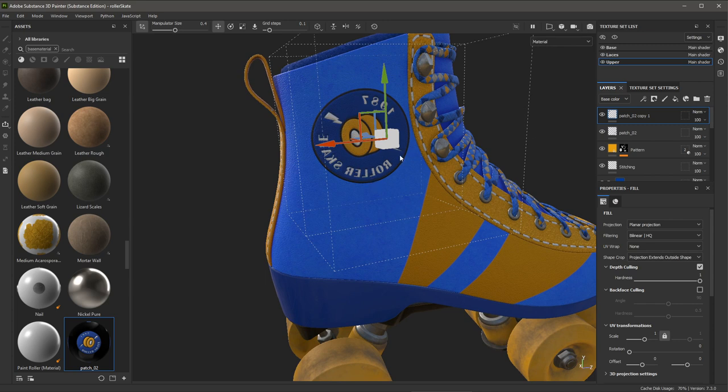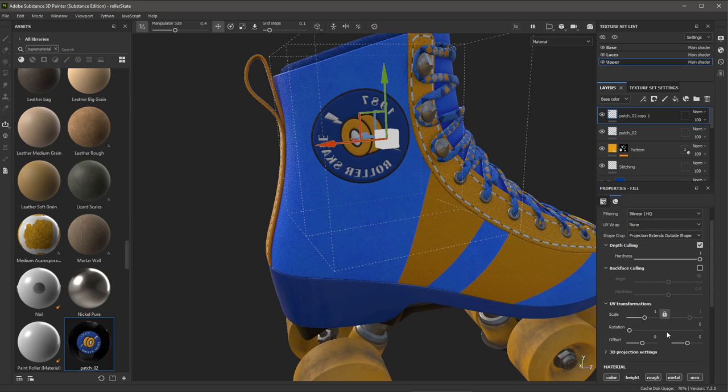So to fix that, I'm going to come over here to the transformations, and I have a scale option for the X and Y value. I'm going to unlock this scale so that I can just change the X axis. I'm going to enter a -1 value and then hit enter. That will flip the patch so that it reads correctly on this side.